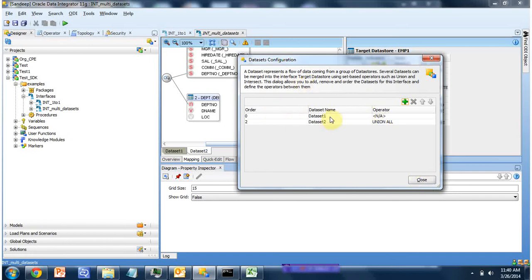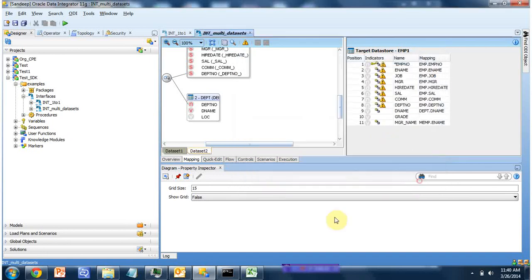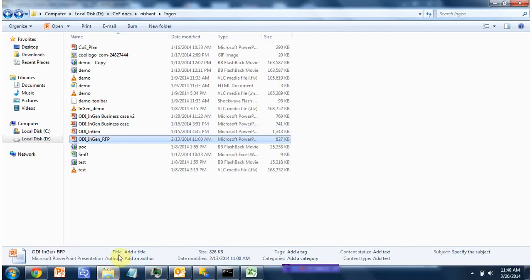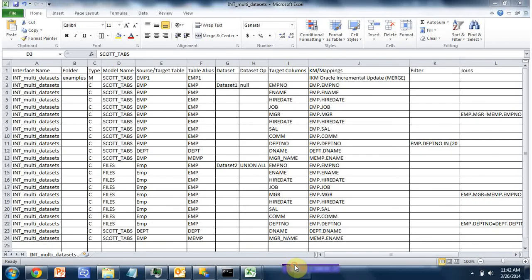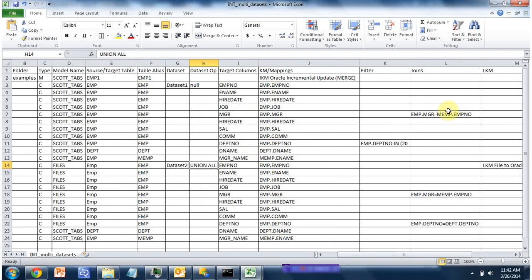So on the screen, if you can see the data set are there, and the operator which we have defined in the Excel sheet. So we can find that. I would like to open that file as well, an Excel sheet. Now this is the Excel sheet for the multiple data set, the interface we just saw. So we have provided other more information which were not there in one-to-one mapping, like data set information and the operator, and the joins and the filters.